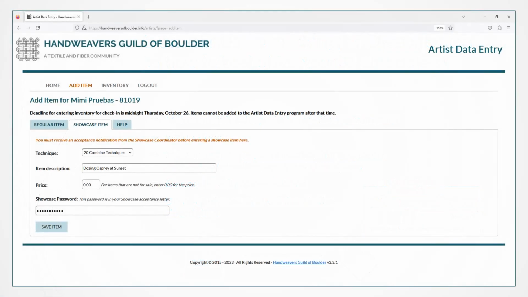Next we are covering how to add a showcase item. Before adding showcase items in the Artist Data Entry program, you must first submit your item for approval and be accepted into the showcase. When you have received your notification of acceptance, you will then need to add the item to the Artist Data Entry program.